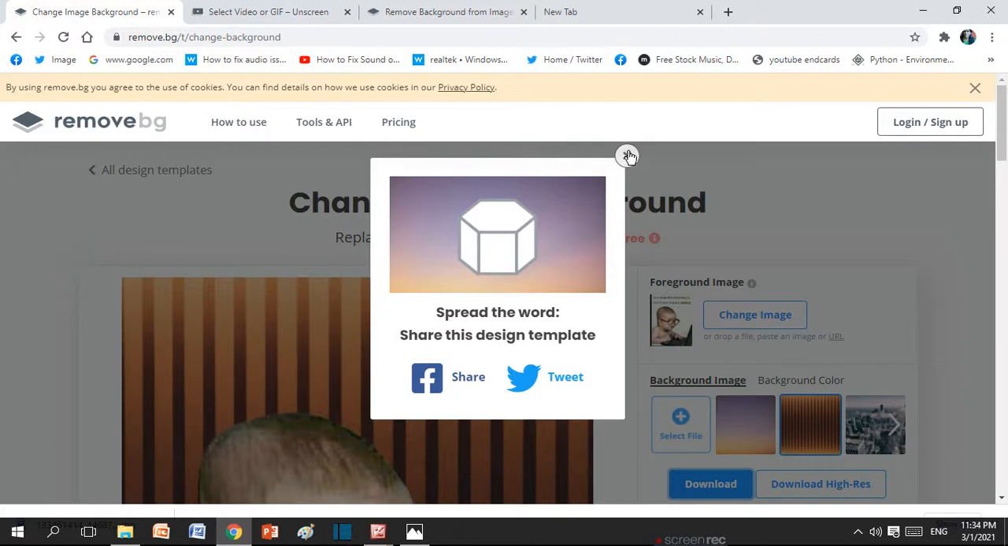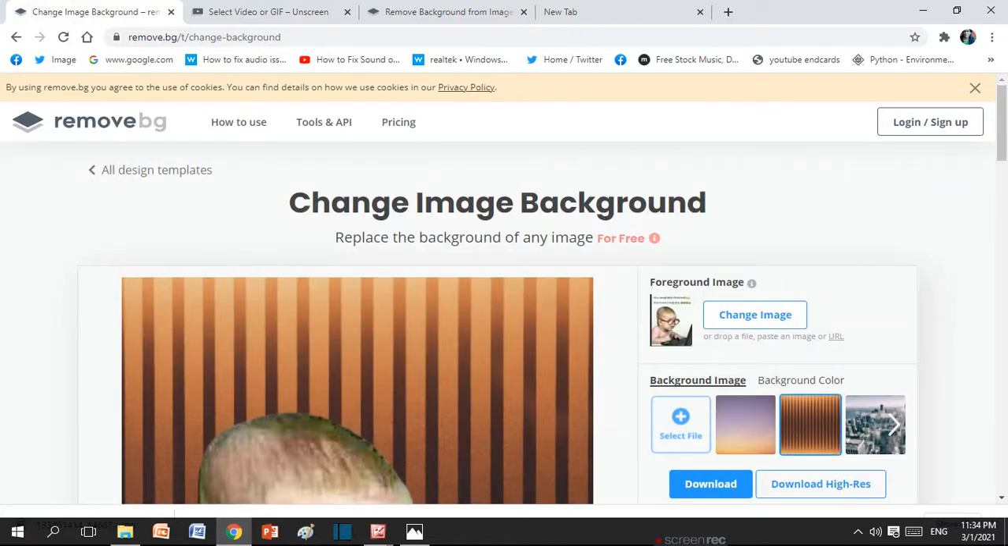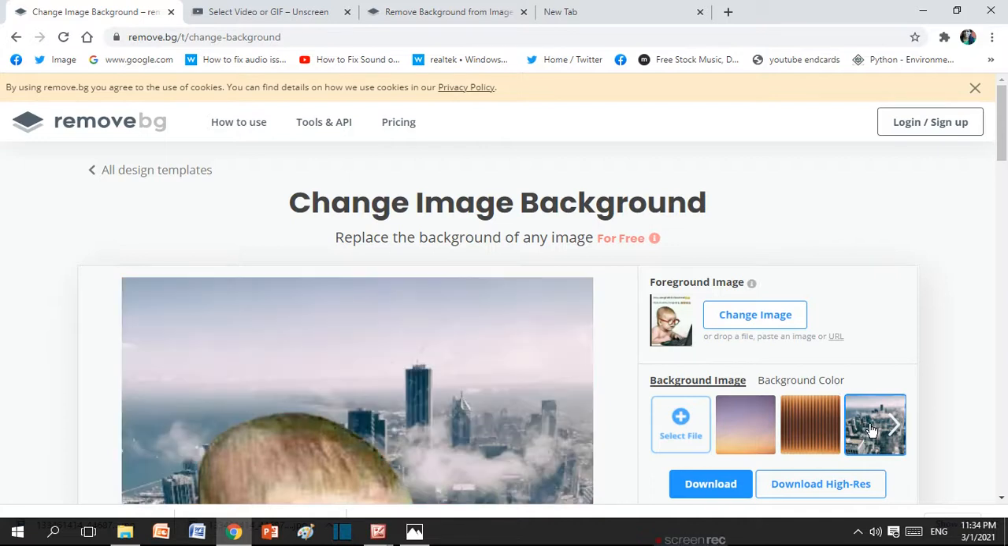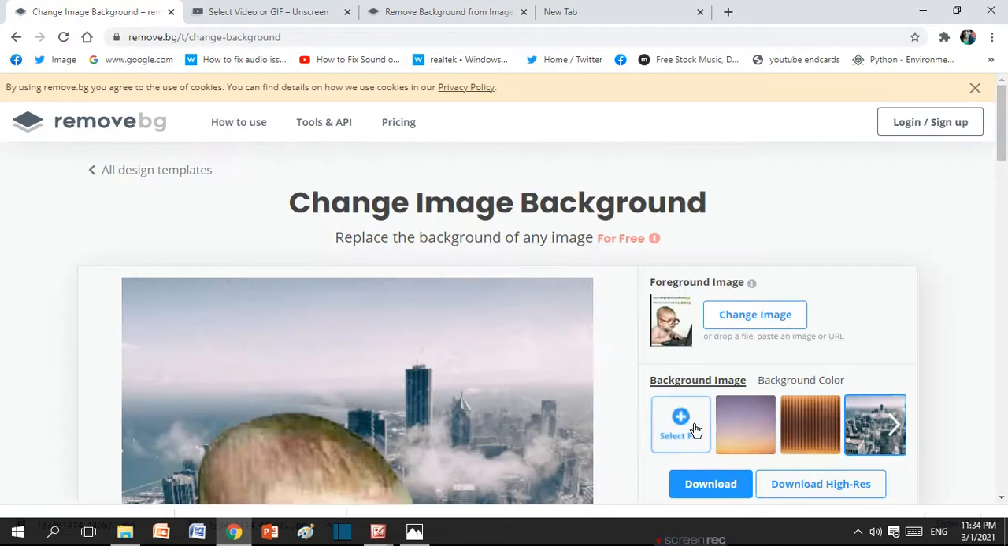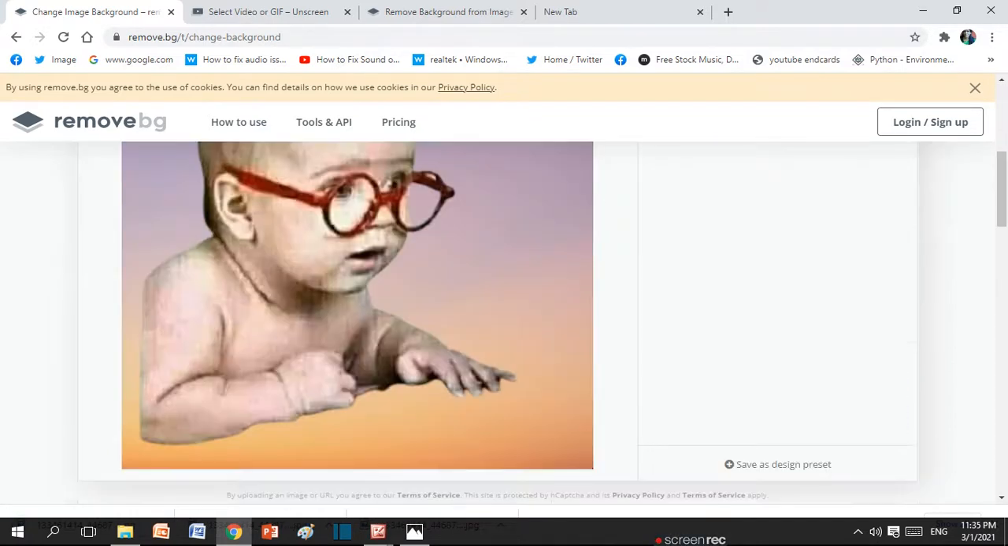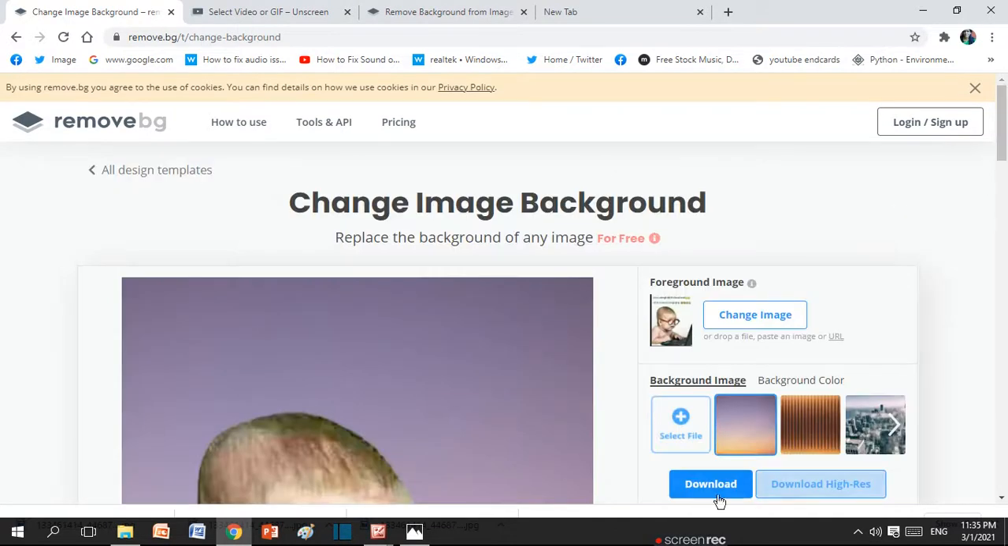Even you can share it. So I am just downloading it. Even you can change this one. It will change the background image of your picture. So the same picture you can convert into three formats with three backgrounds.